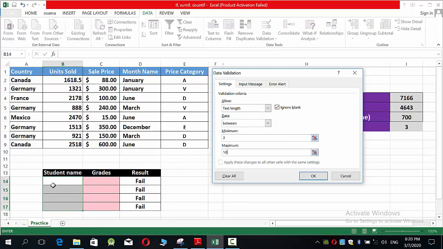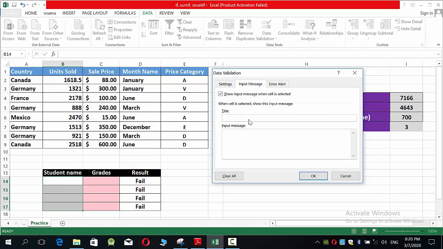Now I enforce the user just to add a value or a number or a text that consists of 3 characters to 10 characters. Here also I can add an input message. For example, I want to inform the user, you should just type here the text, and the text should be from 3 to 10 characters.